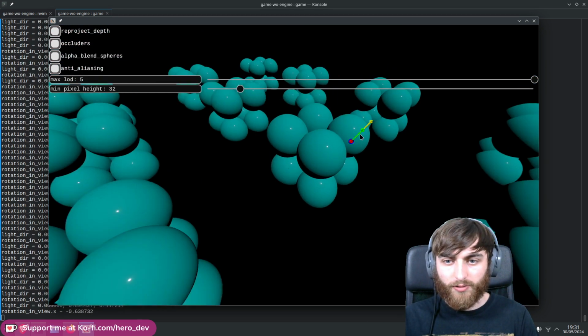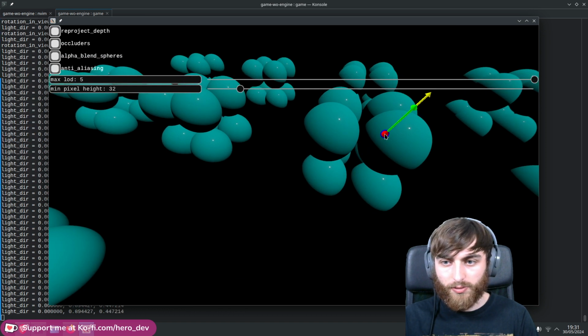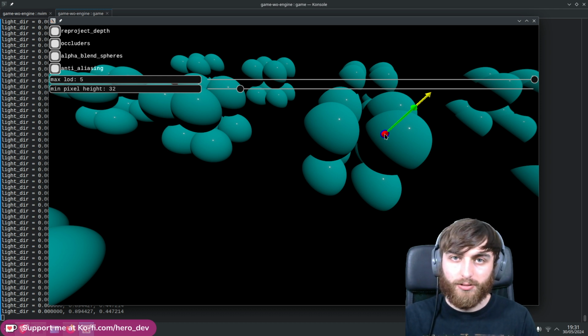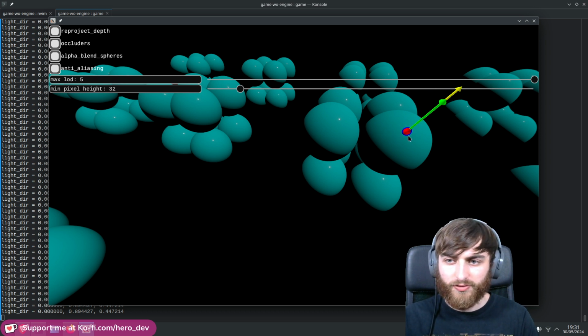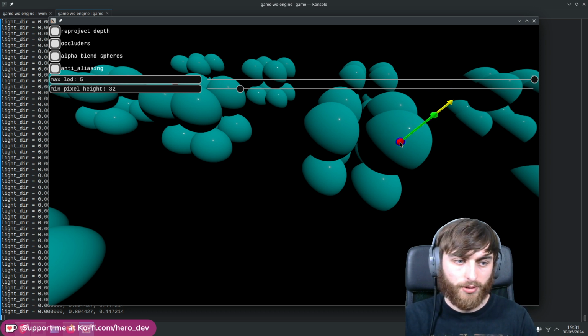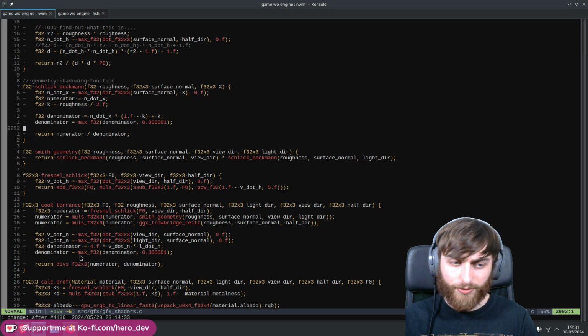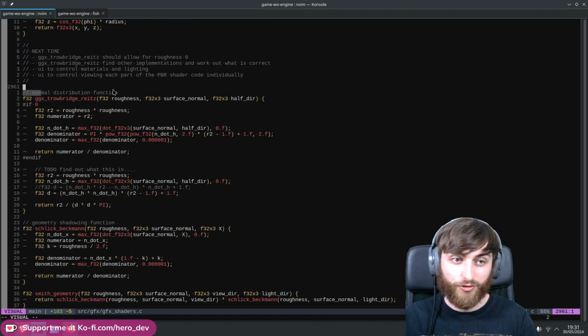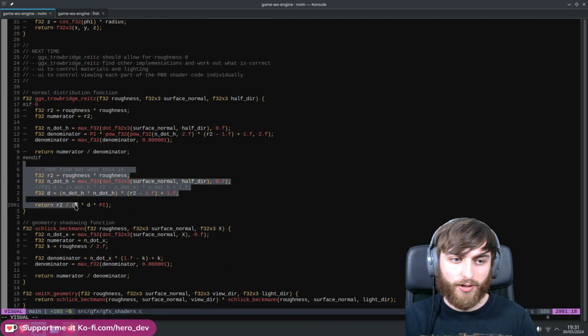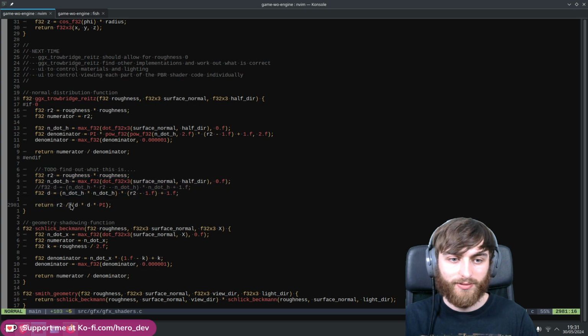So what you're seeing here is the debug arrows. There's a light vector, which is the longer one. The green one is the half vector, and the red one is the vector towards the camera. So I was using this to debug some stuff. So we've basically just ported the code over. It all seemed to work fine except for the normal distribution function. This one I had to find another implementation and use that instead. So we're going to look into that today as well.